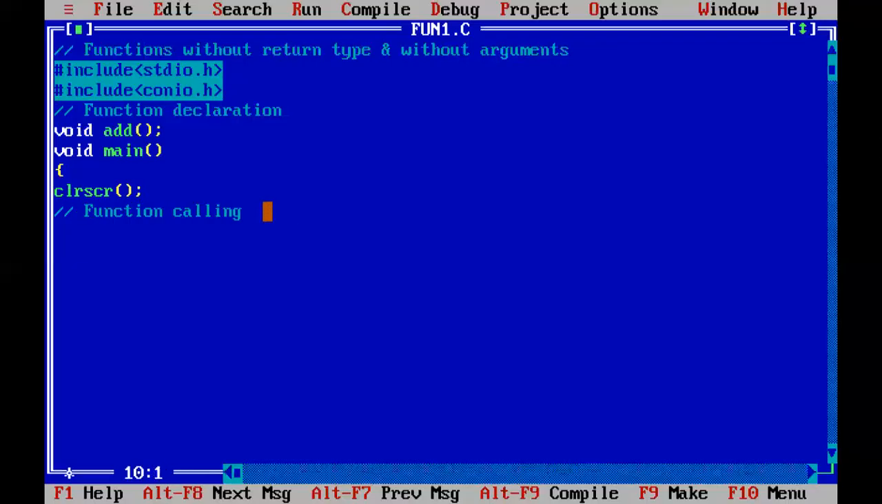So how do you call? Just write the function name. What is the function name? Add. Just call it like this. That's all. Done. Function is called. You should not write void or a return type. Nothing. Just write the function name. Automatically the function call will be transferred. So the function is called.